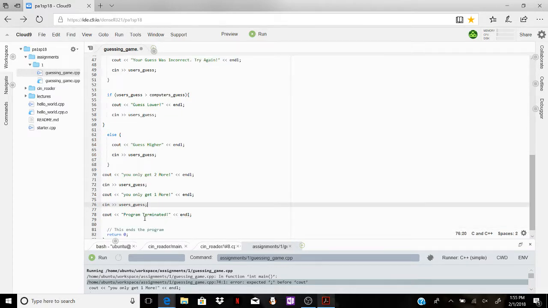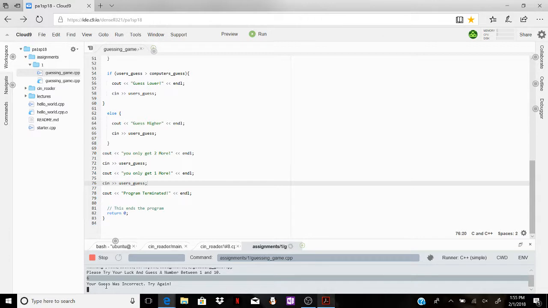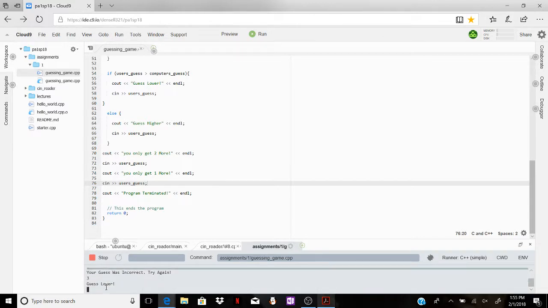I made it so that you get 3 guesses. Let's see what happens. Try your number. Try your luck. 6. Your guess was incorrect. 3. Guess lower. 1. You only get 2 more. 2. You only get 1 more. 0. Program terminated.